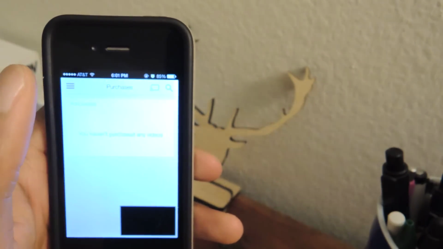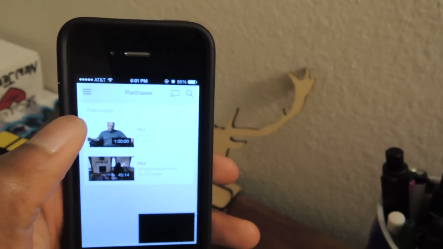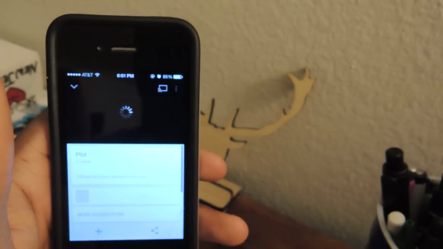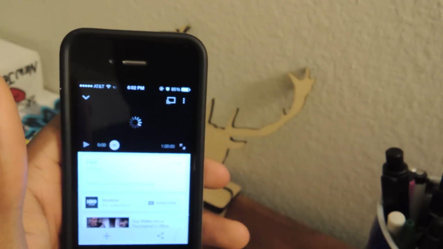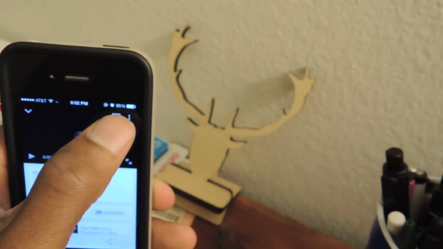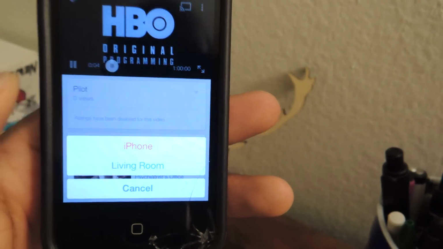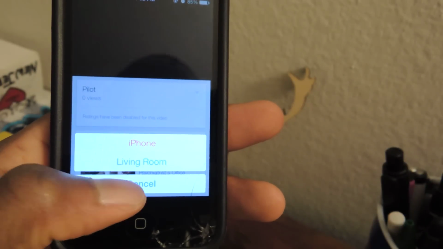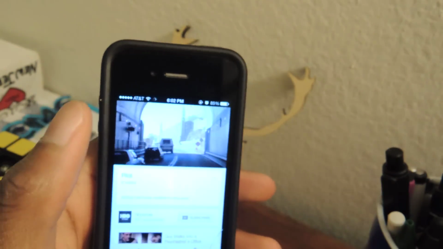So you just tap on purchases, it'll bring you up a list of your purchases, and you just tap on the video. It'll load and then play. And if you have Chromecast, which we actually do have, you can hit that, and you can play it on your Chromecast. So it's actually pretty awesome if you do have purchases from the Google Play Store.